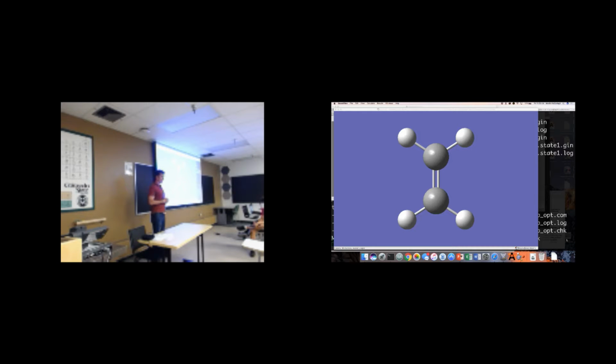In the case of the helium atom, we don't have to do any geometry optimization. It's a single atom. We just need to optimize the wave function. In the case of a molecule, where we also have nuclear degrees of freedom that we need to optimize, you need to first optimize the geometry.